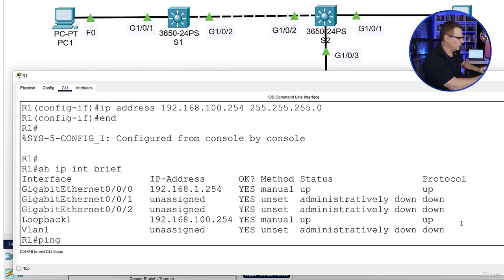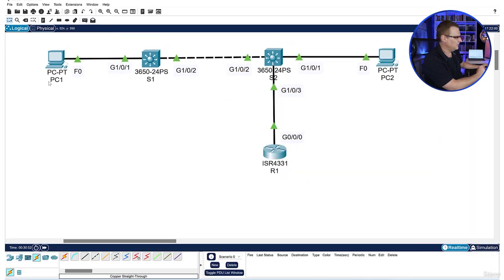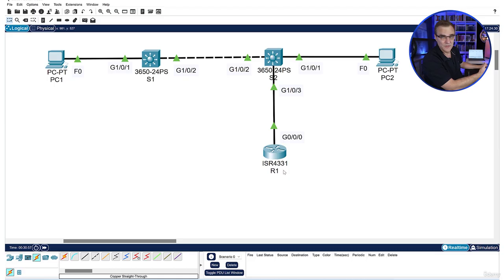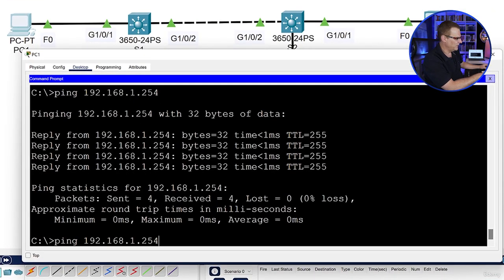The router, as an example, can ping that loopback interface. So the router can ping that address. But can PC1 and PC2 ping that address? And what about the switches? Will they be able to ping that address? What do you think? So let's go to PC1. PC1 can ping this IP address on the router.